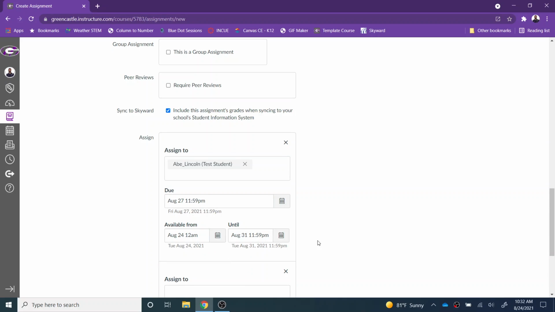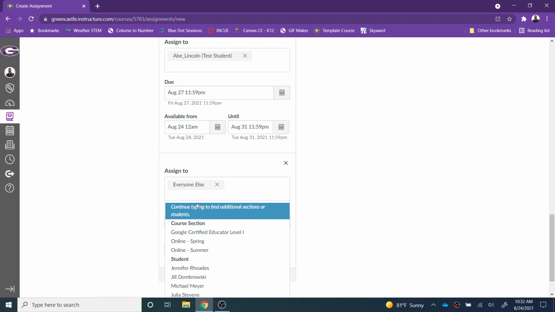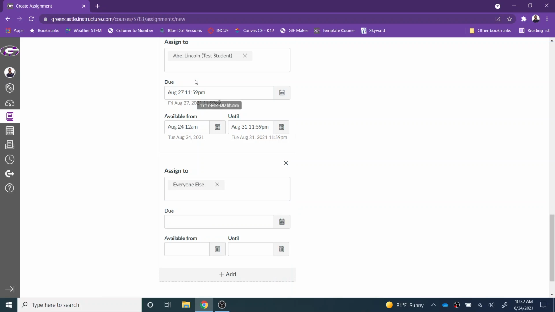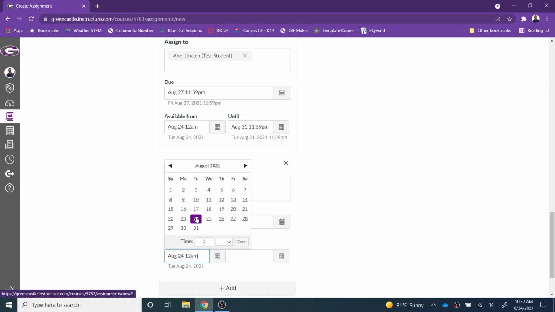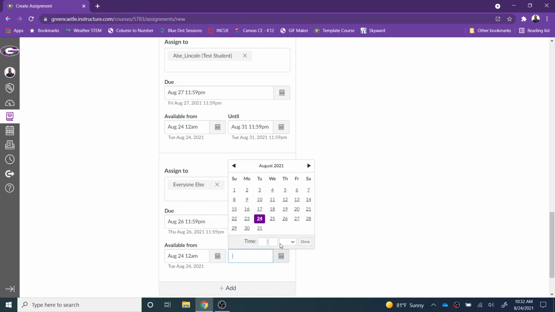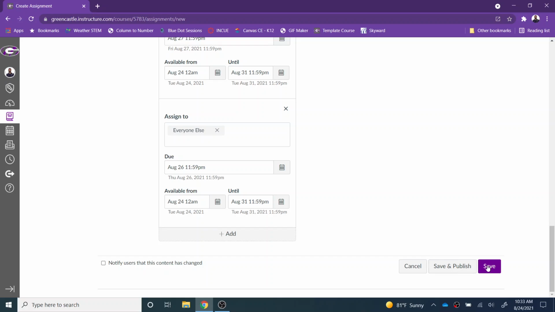Now I'm going to only show two groups. You could have three or more groups if you would like. I'm simply going to show two. But now if I type everyone, I can select everyone, but Canvas will recognize that I already had one student taken out of that group, so it's going to say everyone else. It will default to everyone else. So maybe everyone else in the class has a due date of Thursday, and it's going to be available from the same time. It's going to be available from today until August 31st. But this group of students, being everyone in the class other than Abe Lincoln, is going to have the due date of the 26th. Abe Lincoln is going to have the due date of the 27th. So I'm going to select save.